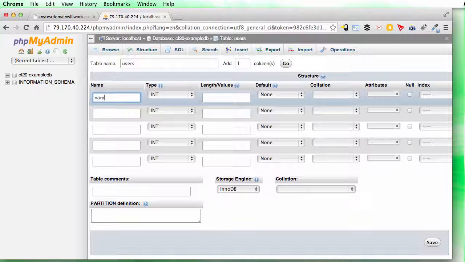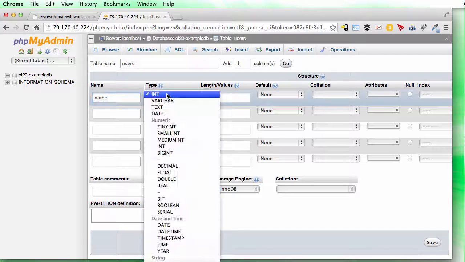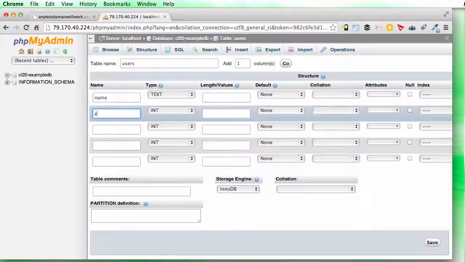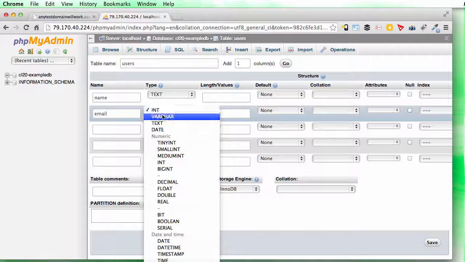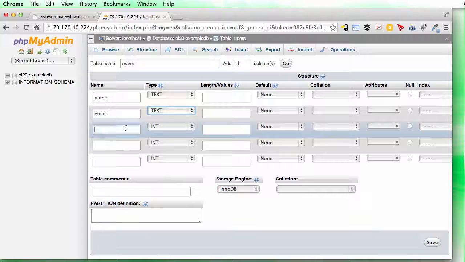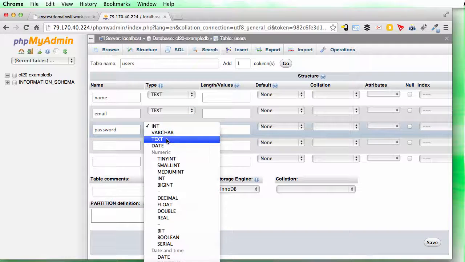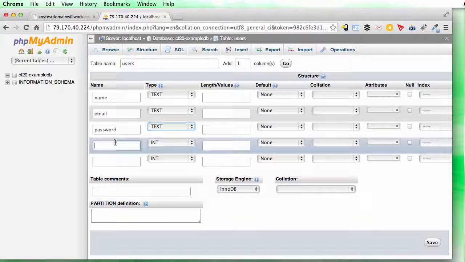So what information do I want to keep about my users? I'll have their name, and their name is going to be a text field. We'll have their email address, also a text field. We'll have their password, also a text field.